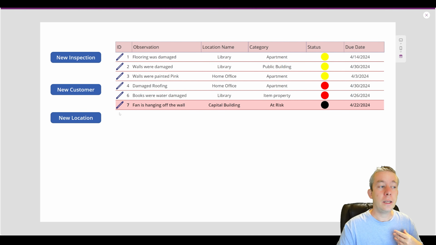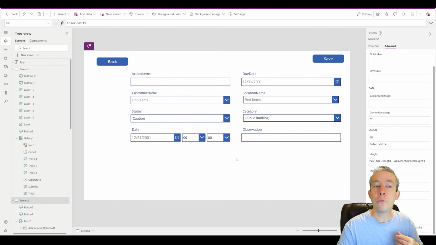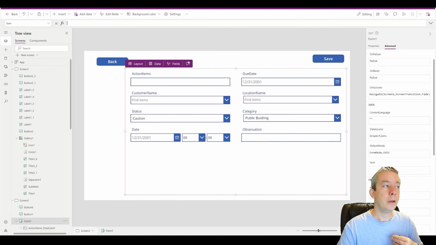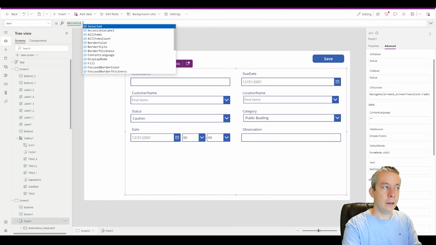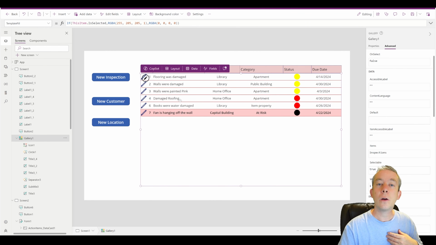So now when I click on it, let's say fan hanging off the wall, and I click edit, you notice that it's blank. What we need to do is come to this form here, and on the items property, item, we need to say, hey, the item is whatever we selected in our gallery. So gallery 1, that's selected, and that's it. So our gallery 1, if you take a look at it, is right here. This is our gallery 1. So whatever we have selected in our gallery is the one that we edit.